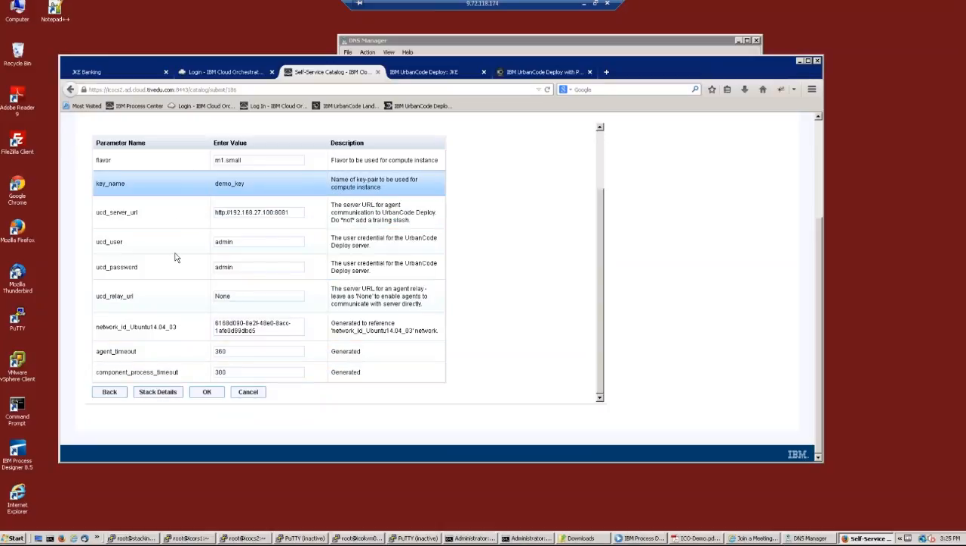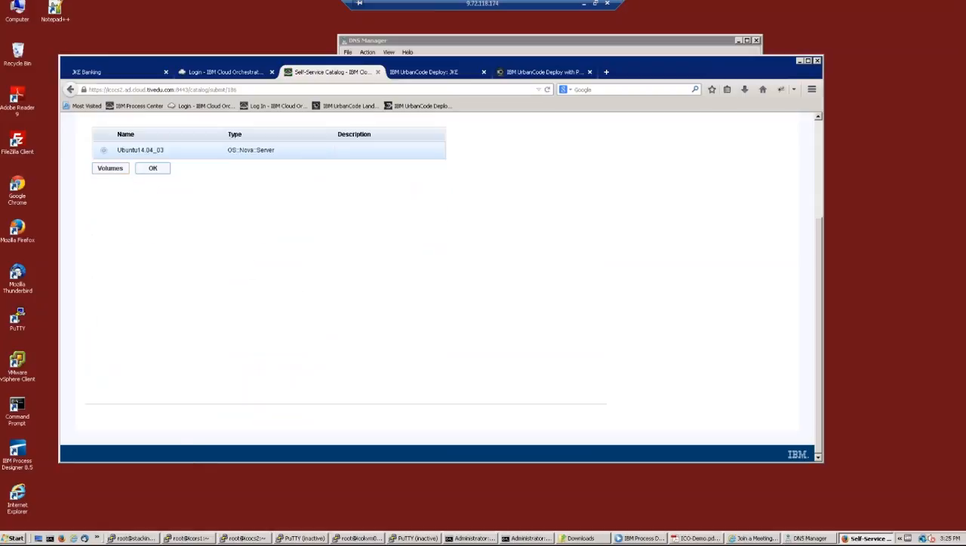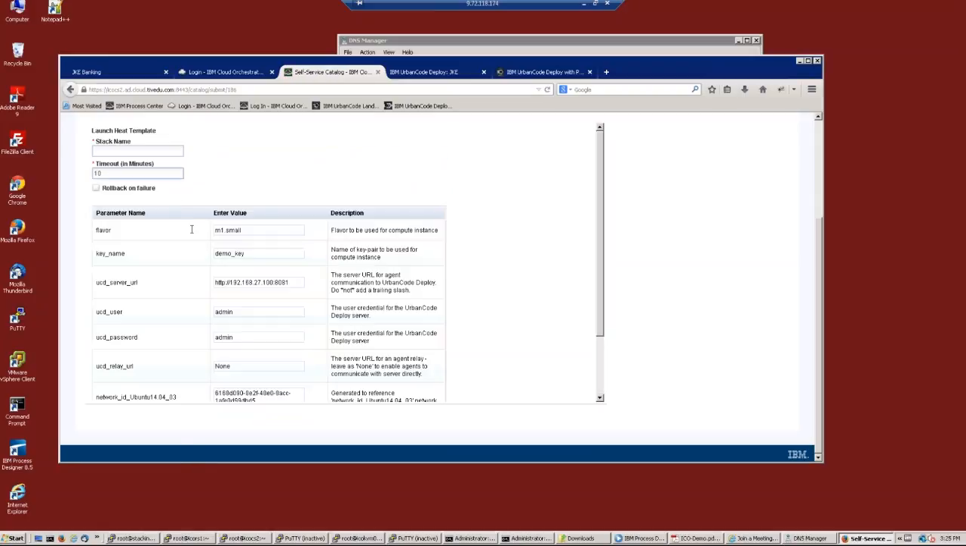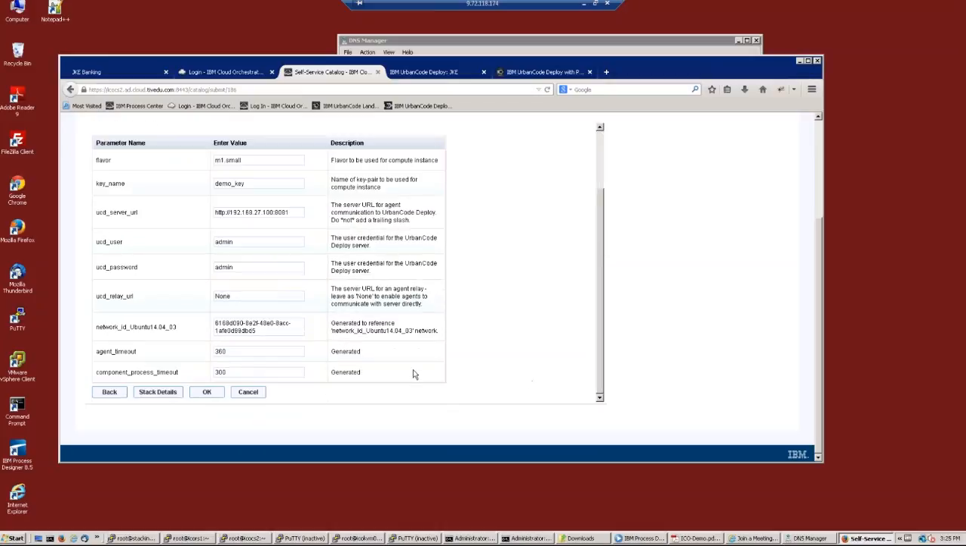So this would be what your production team would go through and deploy through, especially if they need multiple copies of this environment. They would use this and see the stack details. Then I can go and deploy it. So this will go and deploy that stack.